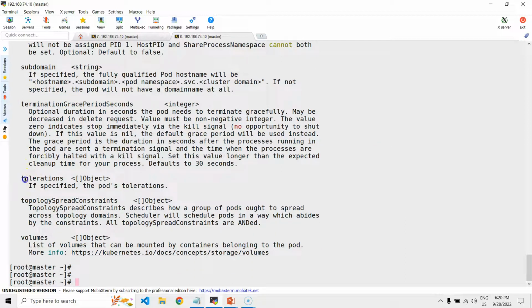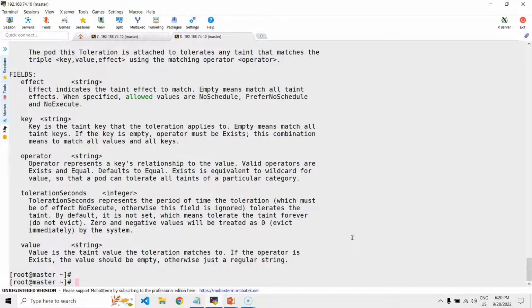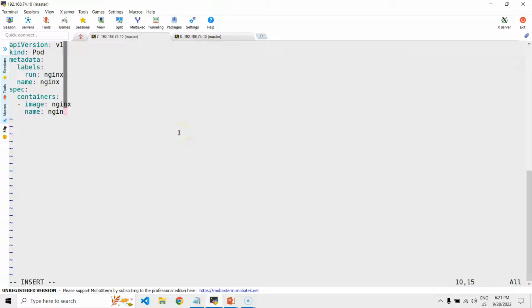Try to check the spec field and we can see the tolerations as its subfield. Just explain the tolerations with a recursive operator so that we will get to know the skeleton of it. Yeah, this is the toleration syntax. Now construct the same in our pod definition file in such a way that the pod will be scheduled in worker node number 1.